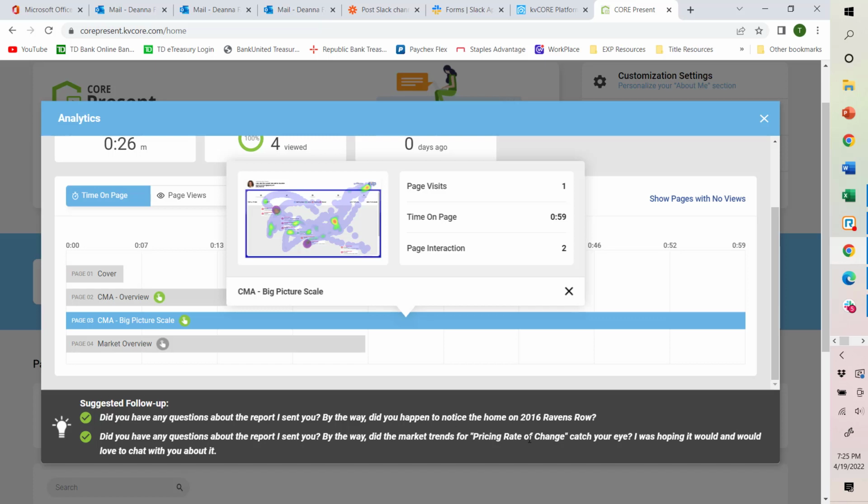So it's going to notice, hey, one of the properties that the client clicked on was 2016 Ravens Row. So why don't you go ahead and, that's a great intro question. Did you happen to see that home, 2016 Ravens Row? Okay. Also giving you another question. They noticed that you clicked on the graph for the pricing rate of change. So prompting the recipient, did you have questions about that? Can we talk about that?